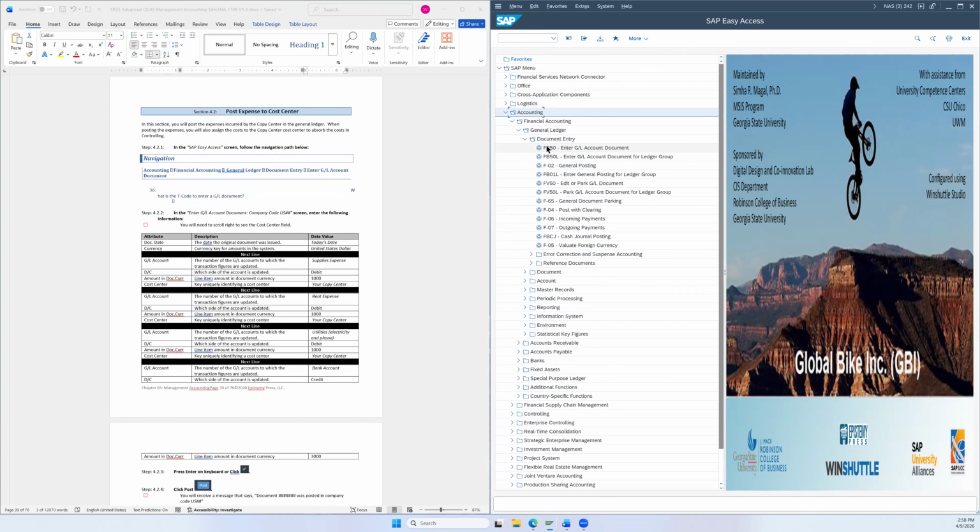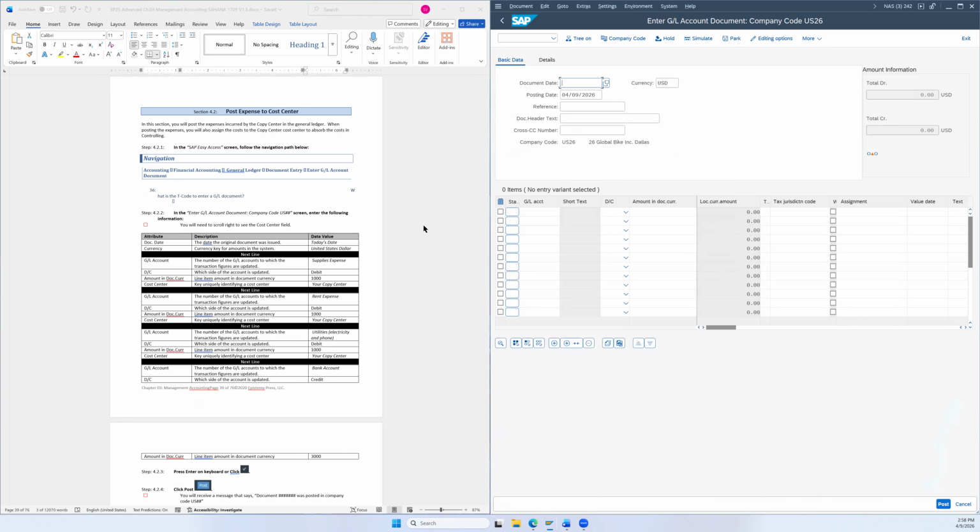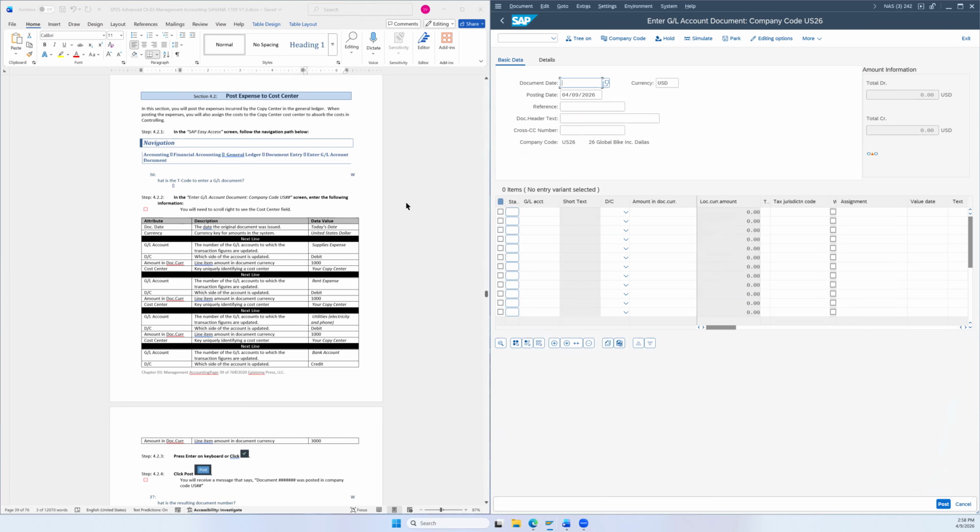Is that enter GL account document? So that's going to be the first one. Here we go, the enter GL account document. What is a transaction code? Here you can see the transaction code there. I'm going to double click to enter our menu here.